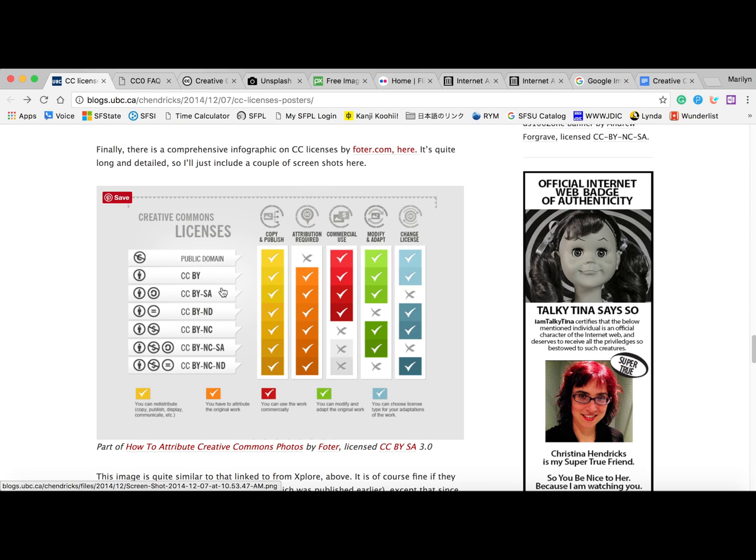The licenses are sorted by least restrictive to more restrictive. Creative Commons Attribution, or CC BY, lets you copy and publish the work. It requires attribution like the other Creative Commons licenses. It's okay to use for commercial use. You can modify and adapt it, and you can also release the work with your new work that uses that work with a different license. The other ones are variations on this theme, and that changes the way that you can use it.